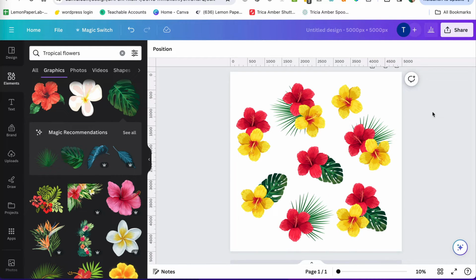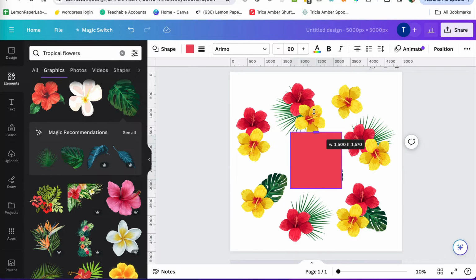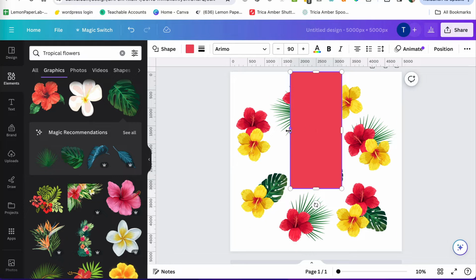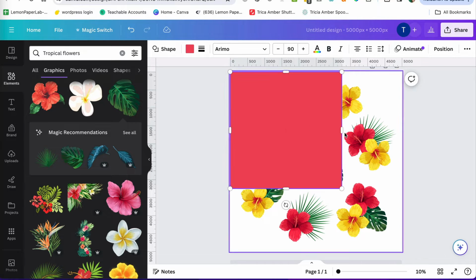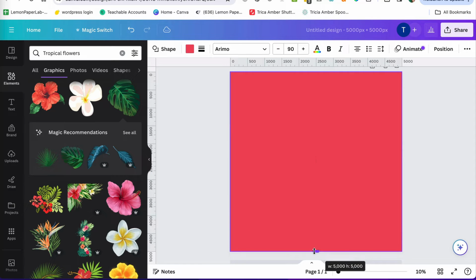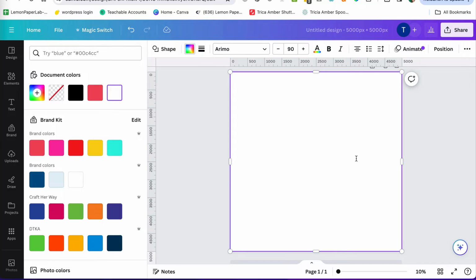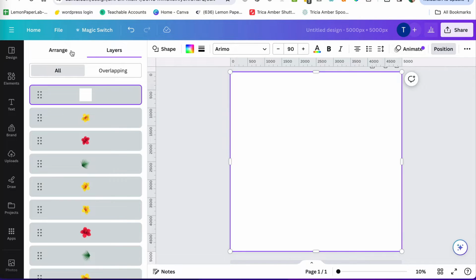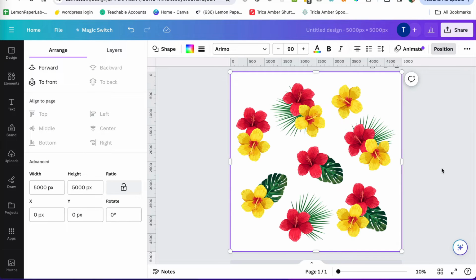So once you've started and you've positioned your initial elements, what you want to do is create a rectangle the size of your canvas. I'm going to hit R on the keyboard for rectangle, and then size it to my canvas here. My canvas is 5,000 by 5,000, so I want to make sure my rectangle is 5,000 by 5,000. I'm going to change the color to white, or whatever background color you want. And then under position and arrange, we can just send it to back there.